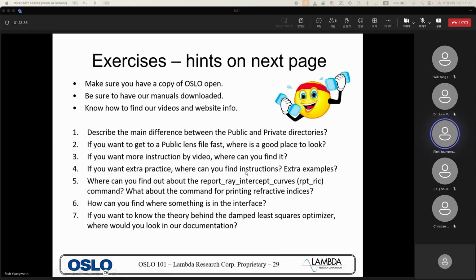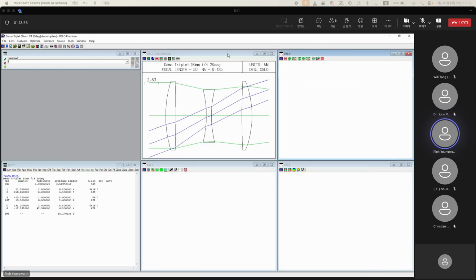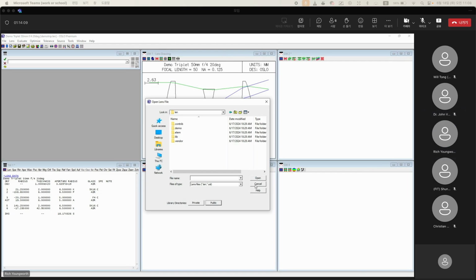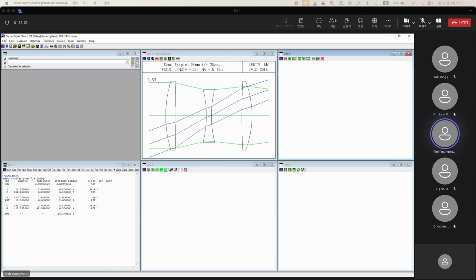Okay. So what's the main difference between public and private? The answer is we change public, you can change private, and the public directory, if you make changes to it, they may be overwritten. If you want to get to a public lens file fast, where's a good place to look? Well, if you don't keep a link on your desktop, or you're not having that as your current directory, you don't have File Explorer open, or however you're doing it, a real fast way to do it is to just click here and hit public. So just open under the file, and then you can hit public. You get right there.